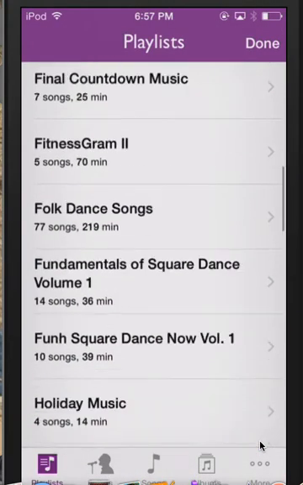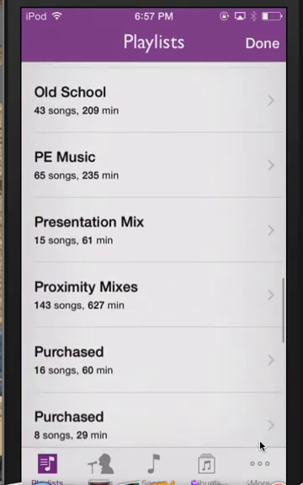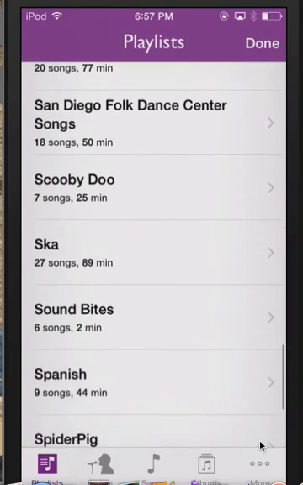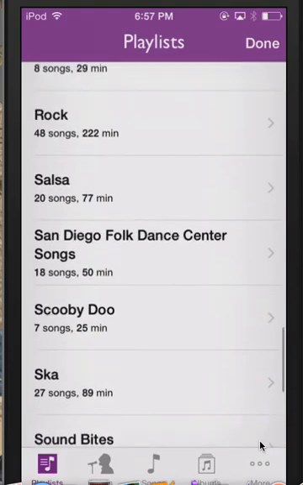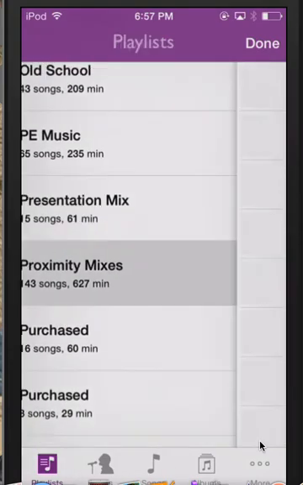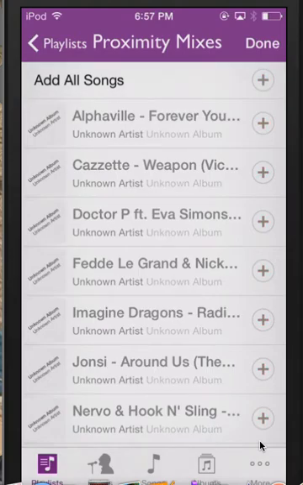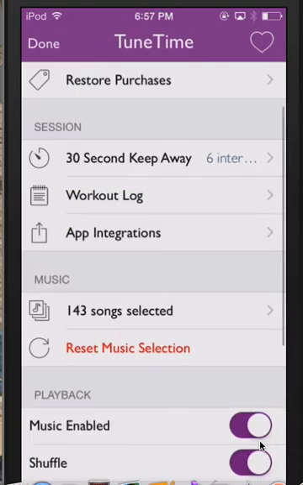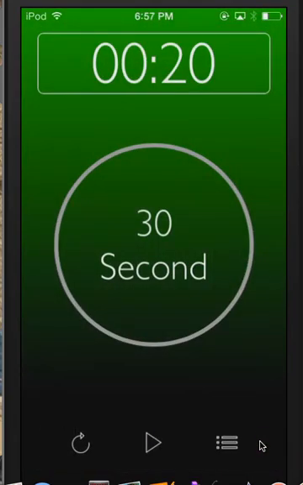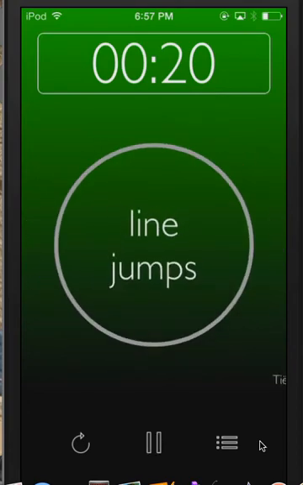And I'll go down to proximity mix. I like this one. I have my 80s and ska and all that stuff. We'll go proximity mix. A lot of good techno songs here. I just like to hit add all songs, and then hit done. You can also select individual songs, but this is what it sounds like. Line jump, 0 of 6.